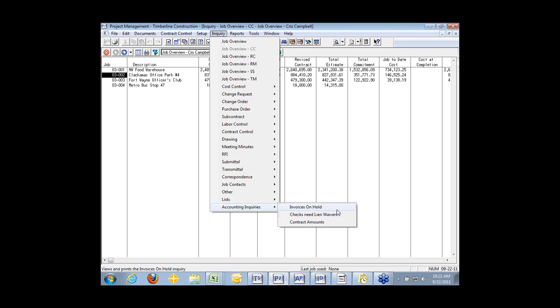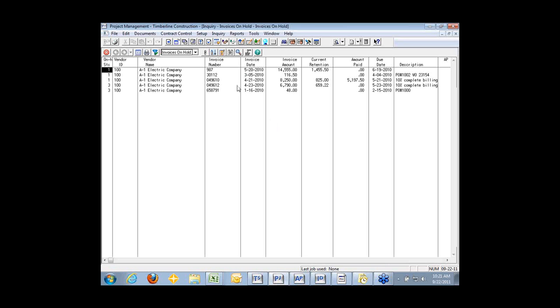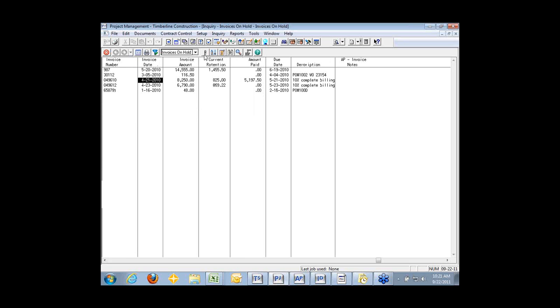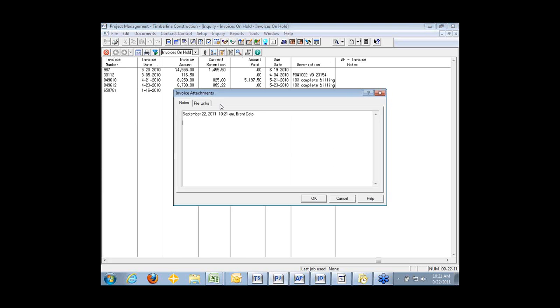And we provide this inquiry for invoices on hold to our project managers so they can actually come in here and see that these invoices are on hold. Most of the time they know why they're on hold. If they don't know why, they can come down and ask us. But I don't think I did it in this example, but this is the attachment feature for the invoice. And we typically put our notes in here so that the project manager can click the attachment on any invoice and look and see that it was on hold for insurance or for any other reason.